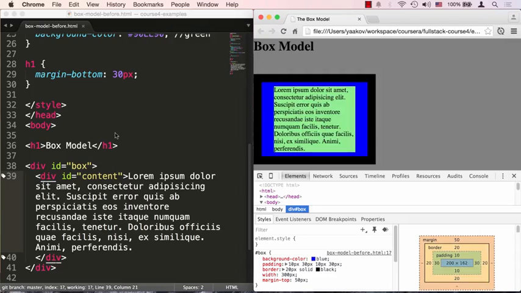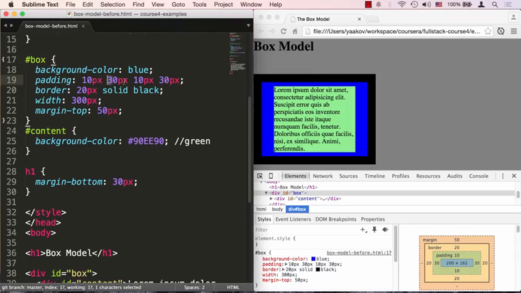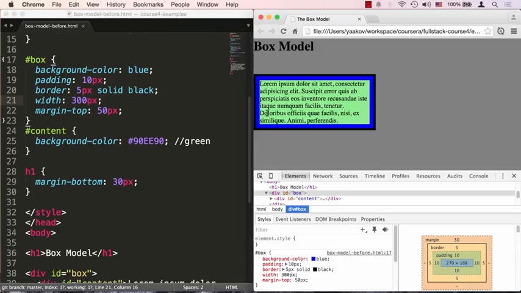Now, what happens if I constrain our element's height as well? Something is going to have to give, right? Because there's just no space left. So let's adjust a couple of things. First of all, let's make this back to 10, so the padding will be just 10 all around. And the border is kind of looking unseemly, so we'll make it like 5 pixels. And the margin doesn't matter now. So let's refresh and now it's a little bit better.